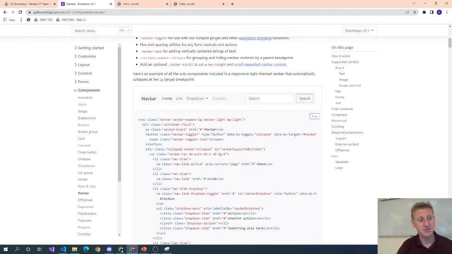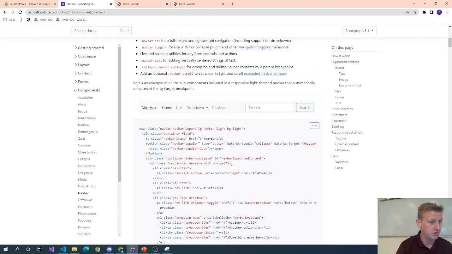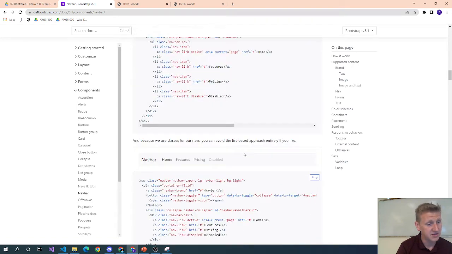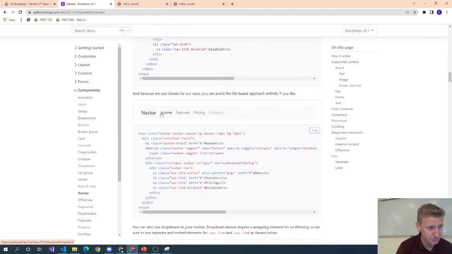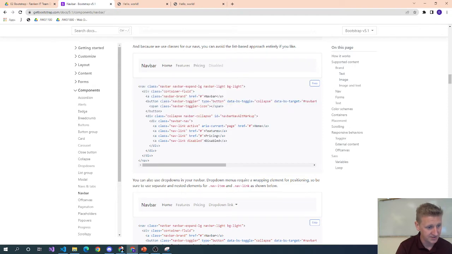But as I've grown, I realized the value of learning each individual component and learning each class and how each class works. And going in through the docs, here's a little bit more simple nav bar, right? So this one, I kind of like this one a little bit more because it doesn't have the search built in, and it's 20 lines of code as opposed to 40 lines of code.